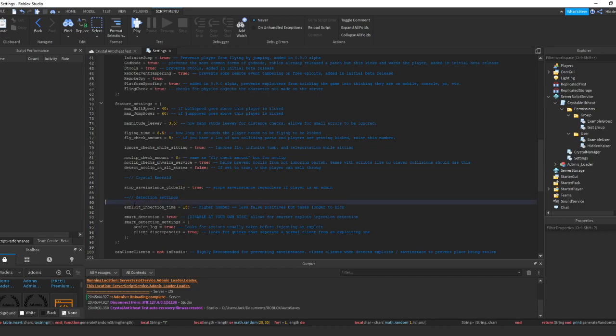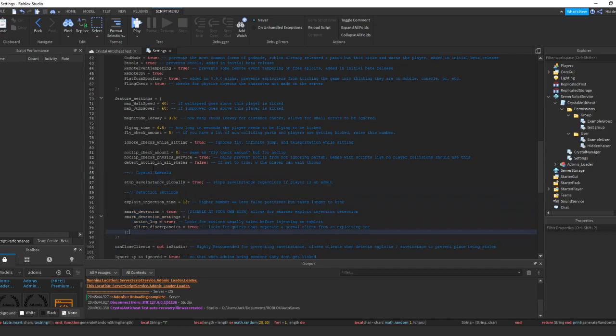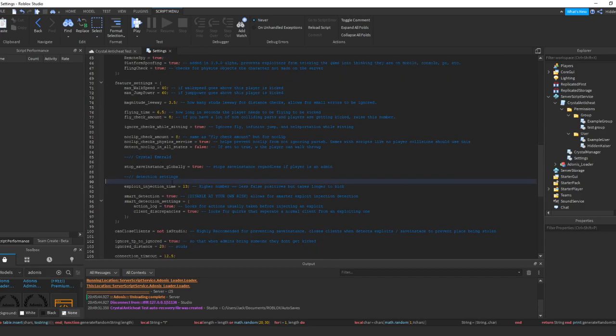This is detection settings, which is a bit complicated. By the way, these are all for Crystal Anti-Cheat, Emerald. Exploit injection time, I wouldn't really mess with these settings, just because they're set up to catch exploits. If you raise this, you might not catch it, or if you lower it, it might falsely kick. Smart detection, this is very highly recommended. I don't think you should ever turn this off, but some games you might need to.